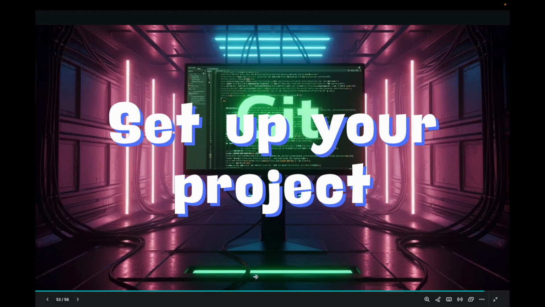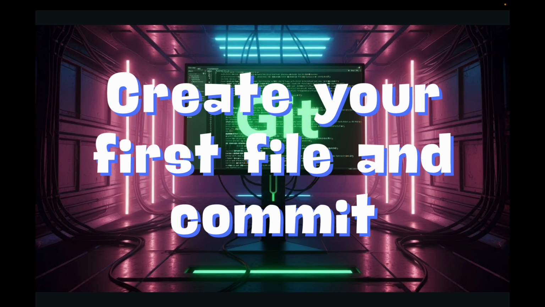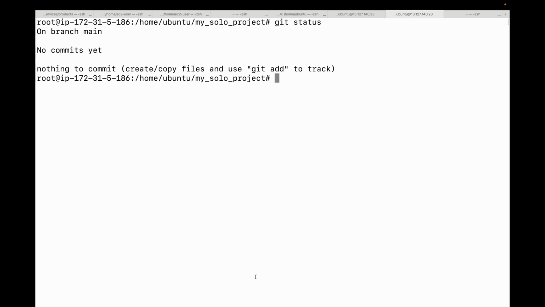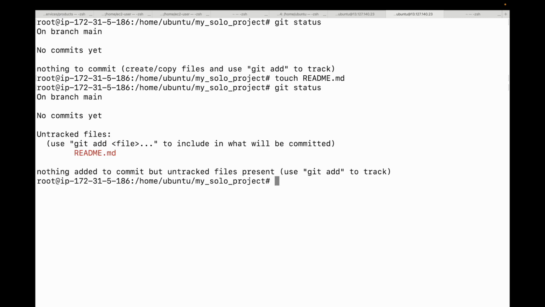Step two would be to create your first file and then commit your changes. For this project, we will create a simple README file. This is a common file in many projects that provides an overview of your project or the application that you're working on. So we will create a README file by using this command. Let's call this README.md. Now, if you run the git status command once again, Git sees our README file as an untracked file.